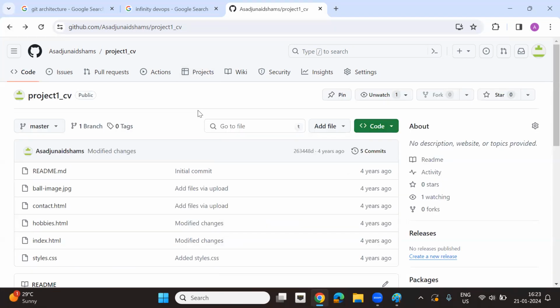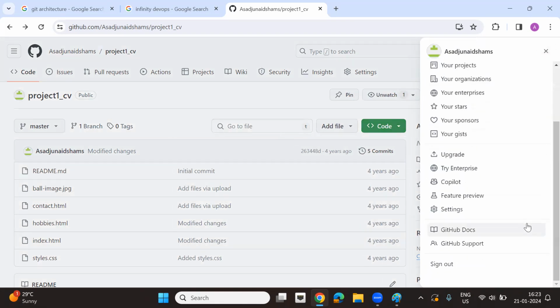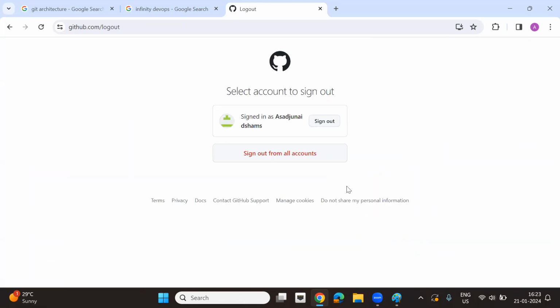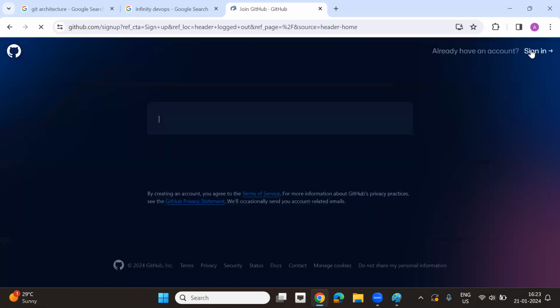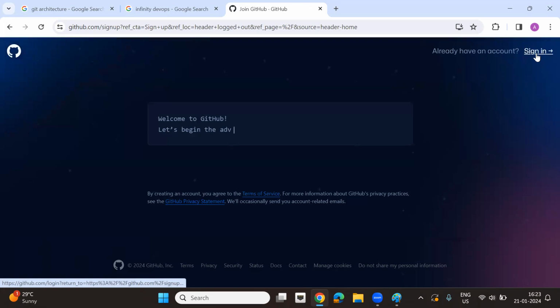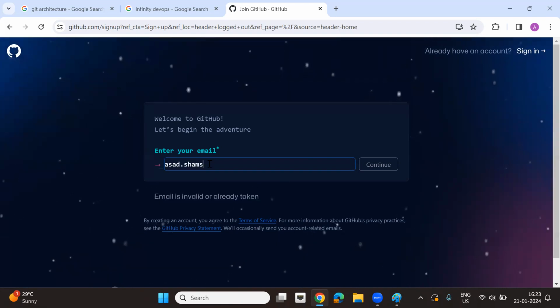Your task, in the next class, probably before that, is to create this. You go and sign up. Sorry, sign up, because I already have an account, so that's the reason I'm signing up. You sign up, enter your email ID, and go with it. I'll just show you a little bit. It's very simple. If you have any doubt, please ask me.